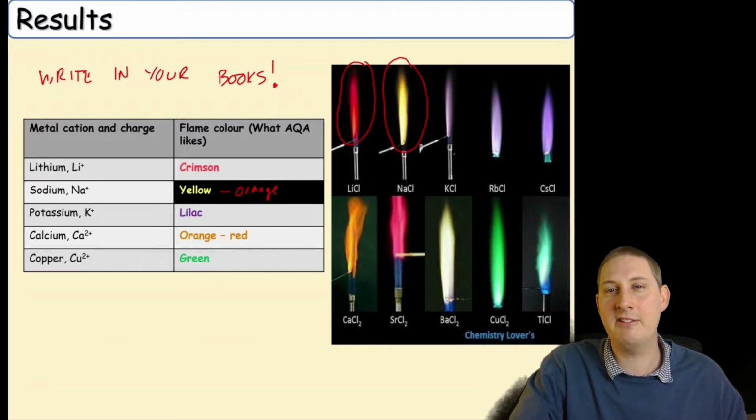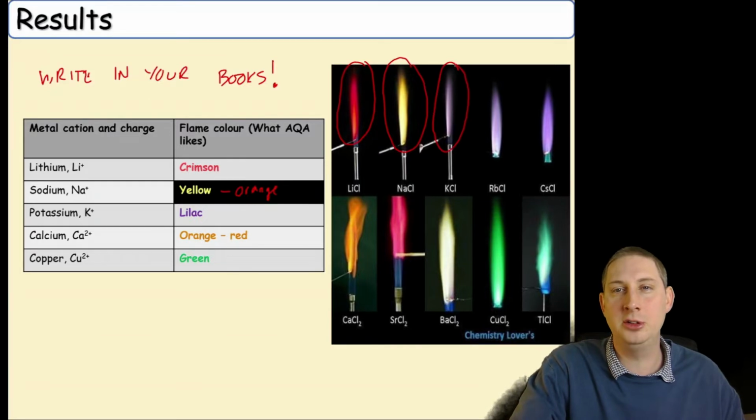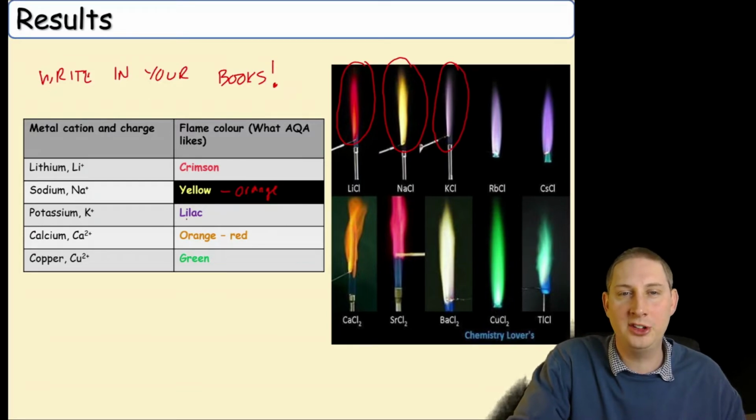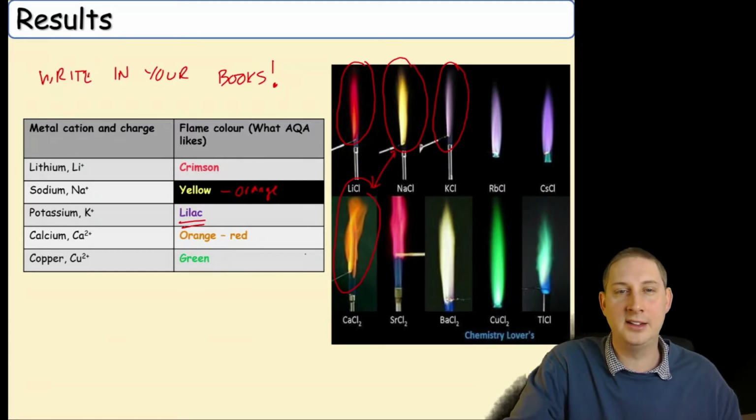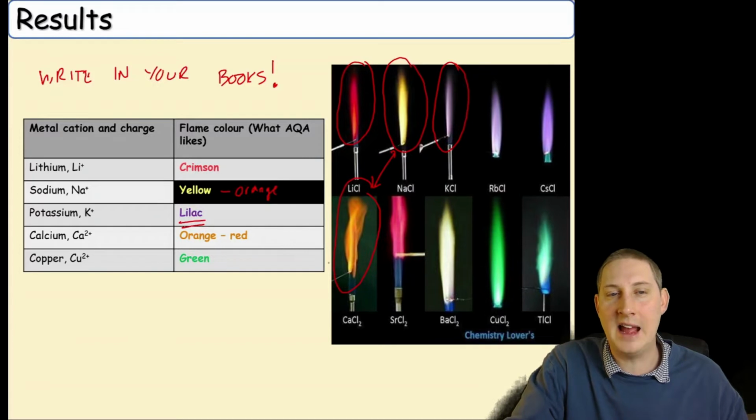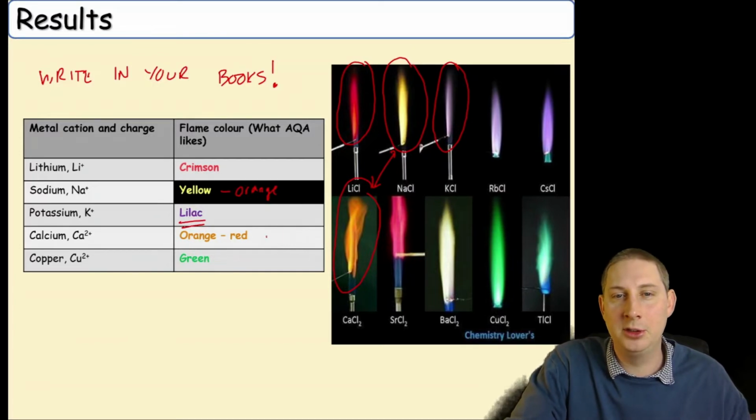Potassium wasn't very clear on the video, particularly because the Bunsen flame was slightly purple anyway, but potassium produces a purple flame that you have to know is lilac. So you've got to be able to recognise that word and describe it as a lilac flame. Calcium, again an orange flame, but this time it is more red. So orange or orange red for calcium. Sometimes you'll see it called brick red.